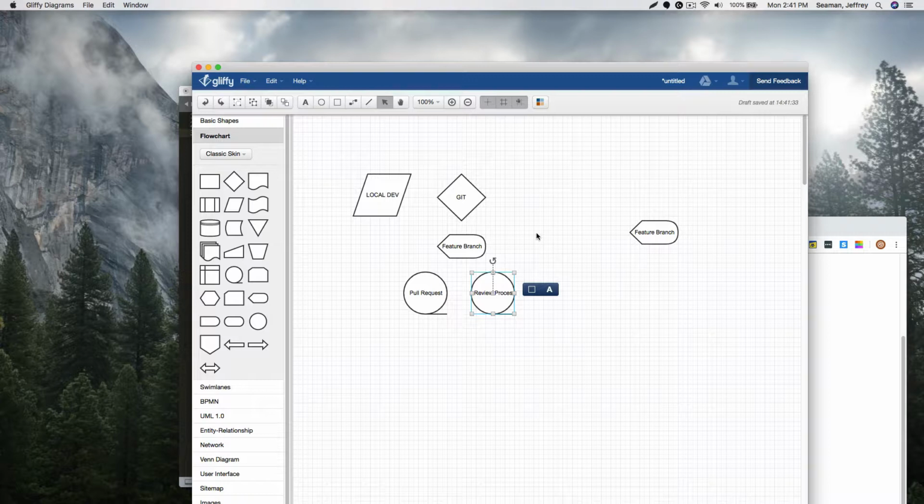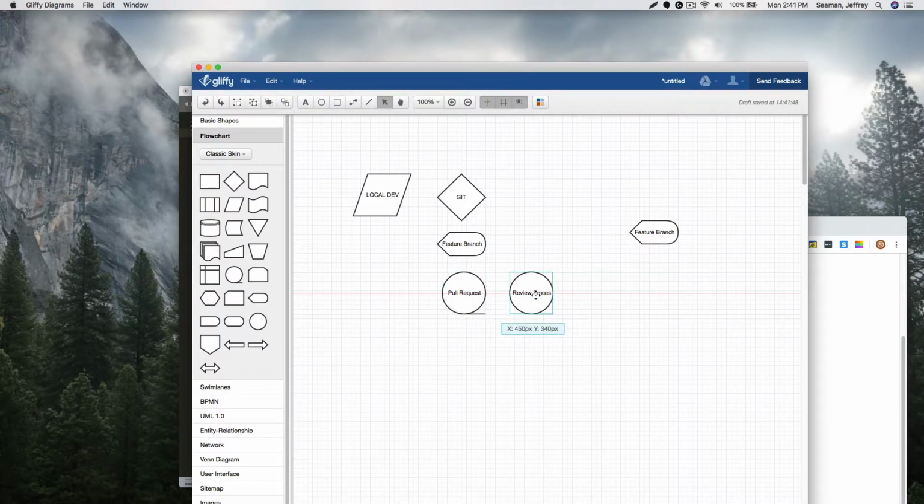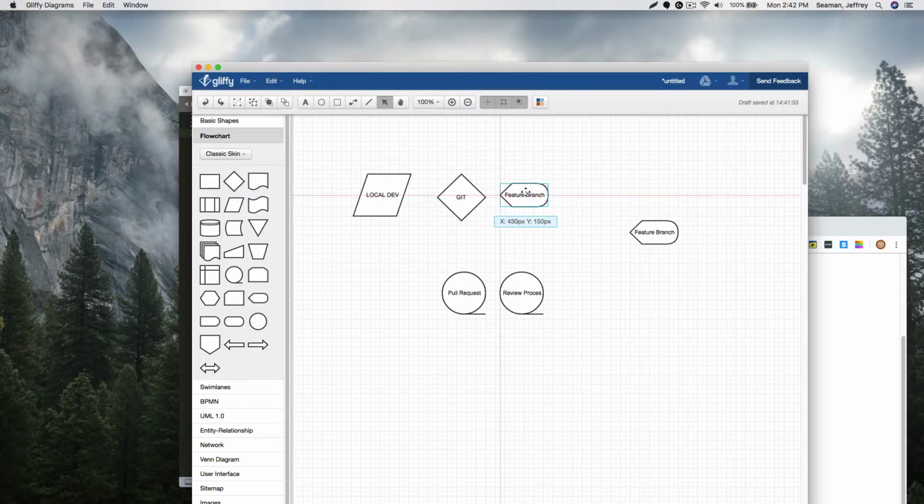So let me think about this. Comes down here. Pull request, just playing with it as we go. Review process. And then it goes back up here. But, oh, you know what? We'll go back to that feature branch. It'll come here, so maybe we put this here.